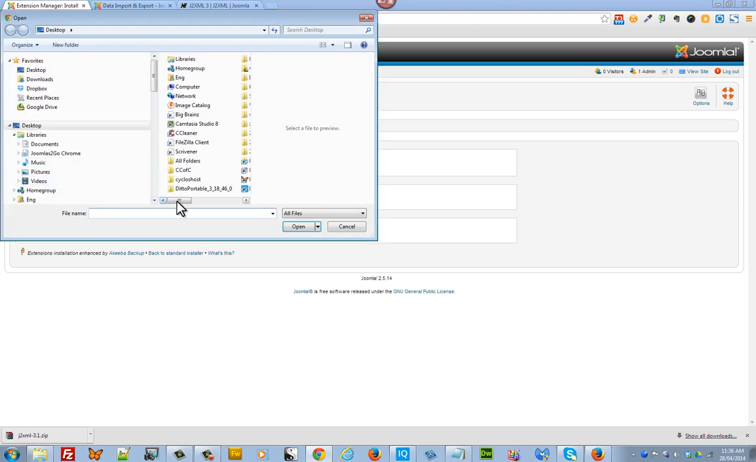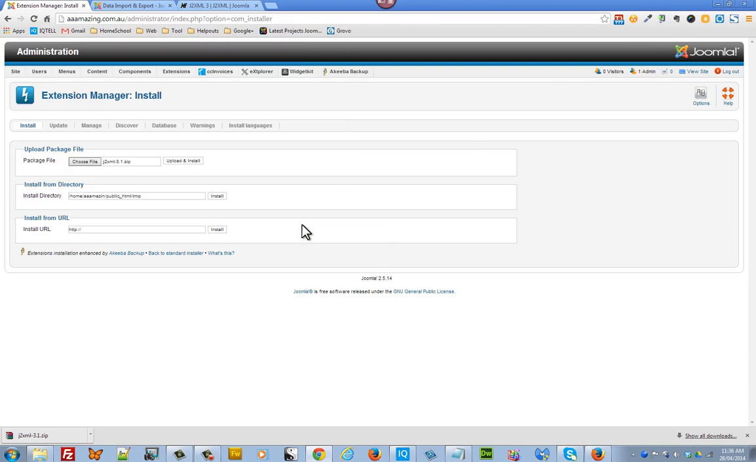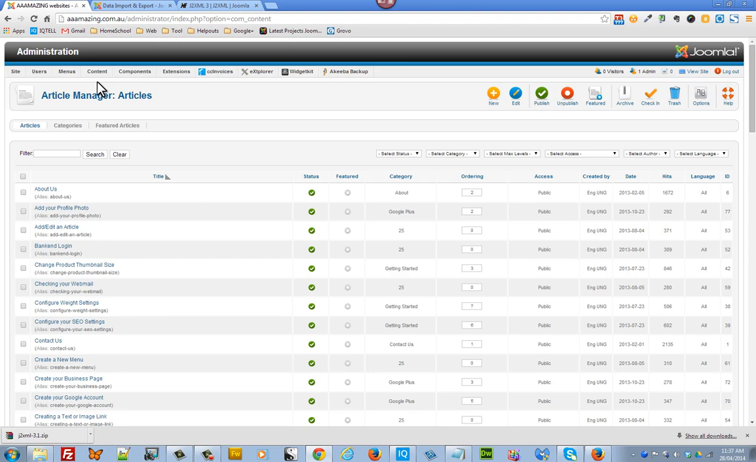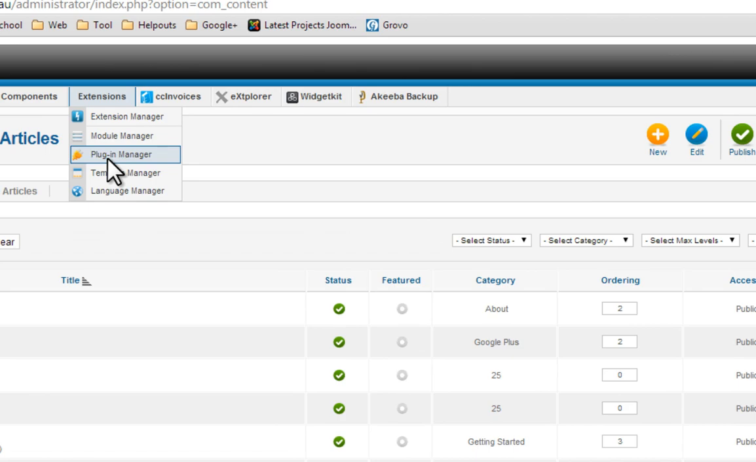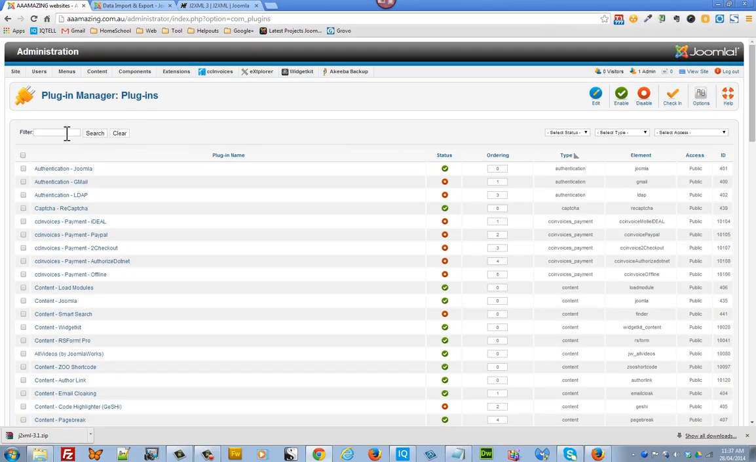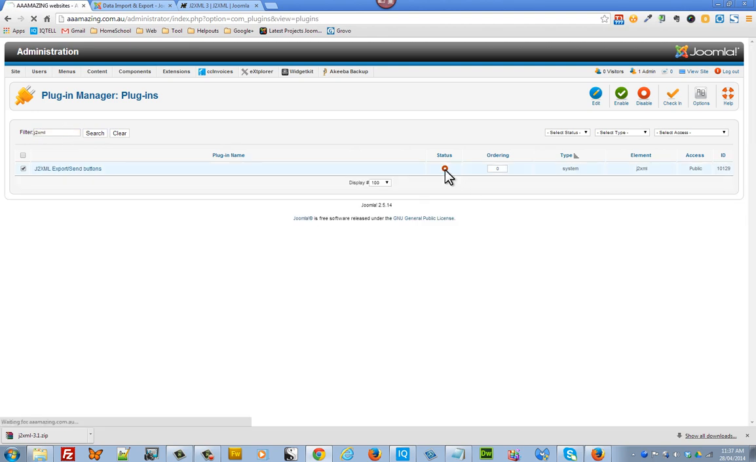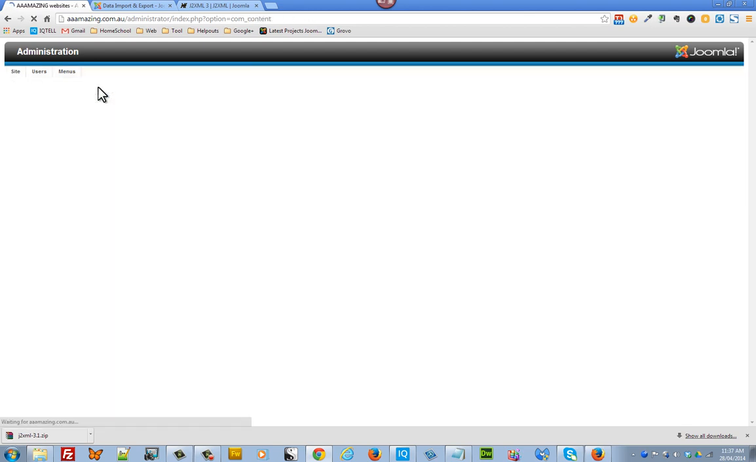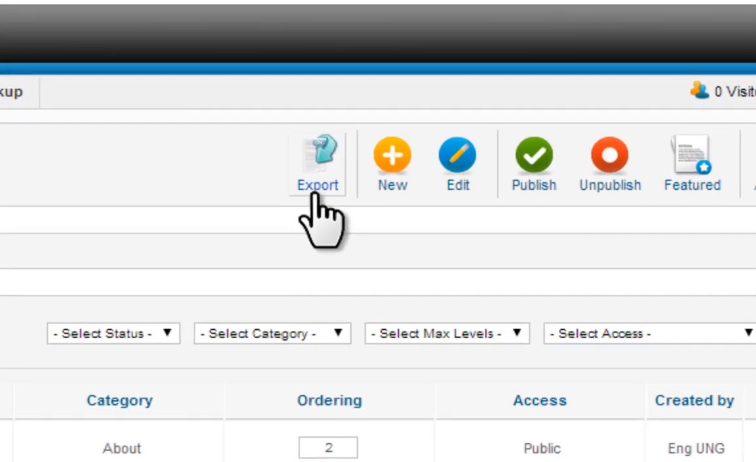Choose the file. And now the file has been successfully uploaded. Because it's a plugin, I need to enable the plugin. Search for J2XML. Enable the plugin. Now, if I go to the article manager, I will get an additional button called export.